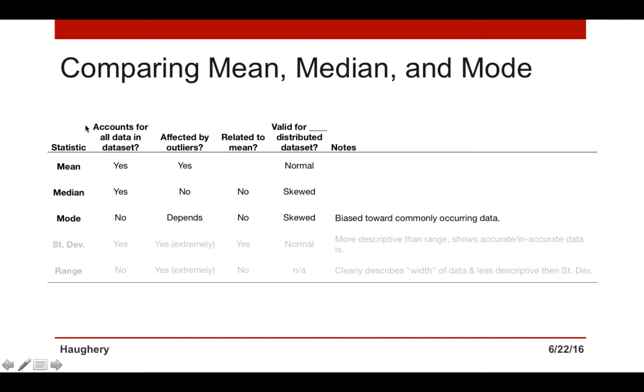And so this is just a kind of conclusion of what we've been talking about in a table form. We have our statistics along the left. Account for all data in the data set: yes, yes, no. Affected by outliers: again, means are definitely affected by outliers, with medians not being affected. And of course, median and mode are not related to the mean, which, why would they be? But when we get to the next video, we're going to see why we have this column.